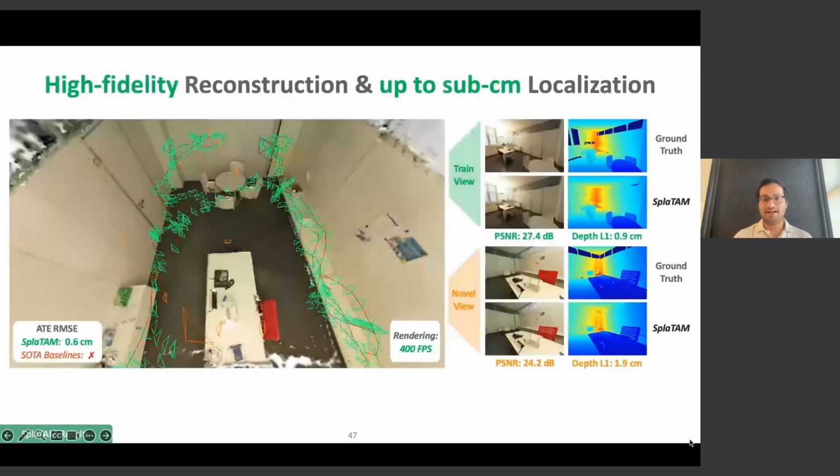Now let's take a look at a scene reconstruction from ScanNet++. Overall, as you can see here, our method has about 0.6 centimeters ATE RMSE, while SOTA baselines actually fail on this trajectory. We also show that both from training views and from novel views, we have very high fidelity in terms of reconstruction quality. And the nice benefit of these 3D Gaussians is that because they're based on rasterization, you can use this representation at speeds up to 400 FPS, which is insane when you think about VR applications.